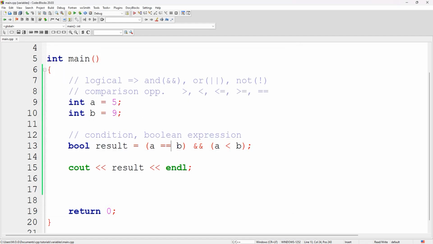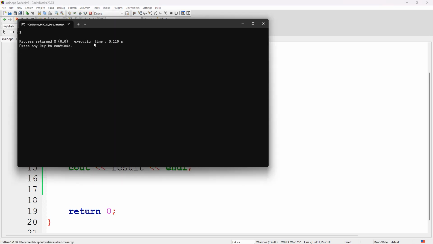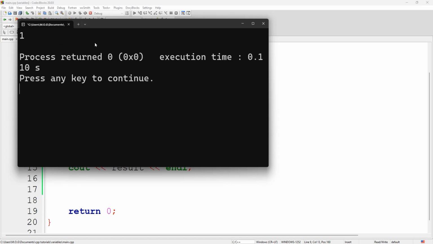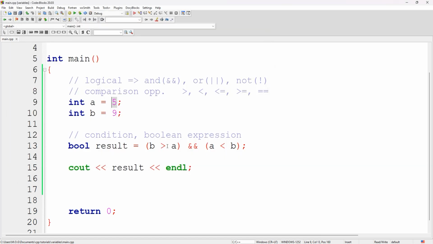What if we change it so that this time B is greater than A? What do you think? What is B? 9. And what is A? 5. Do you think 9 is greater than 5? Let's run and see. I think it's true. So you can see we have 1 displayed. The 1 we get is simply because this one is true, and this one too is true. Are you with me?